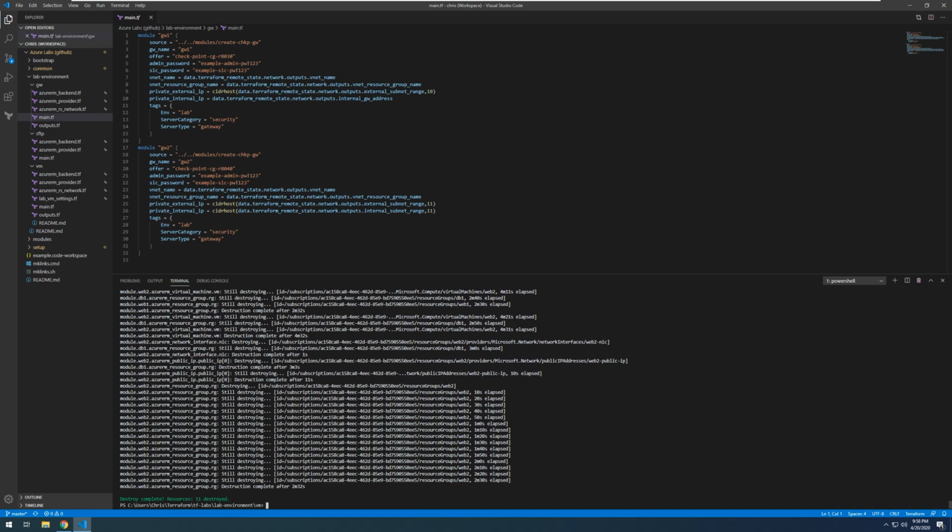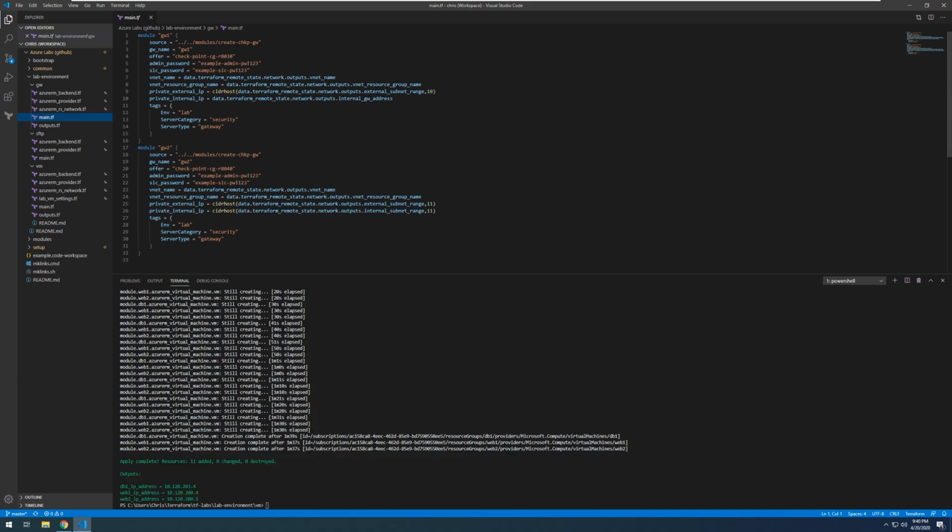All right guys, there you have it. Destroy complete. The 11 resources have been destroyed. If you had the same experience as me, this ironically would have taken much longer than the actual creation. And that's it.